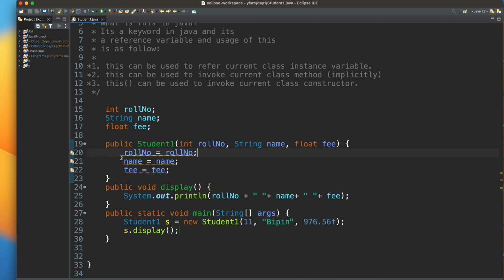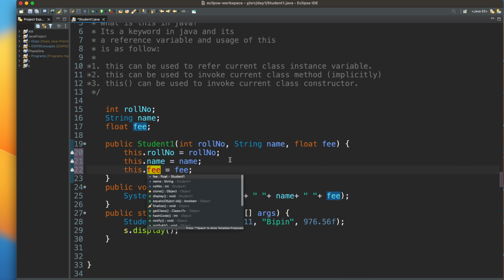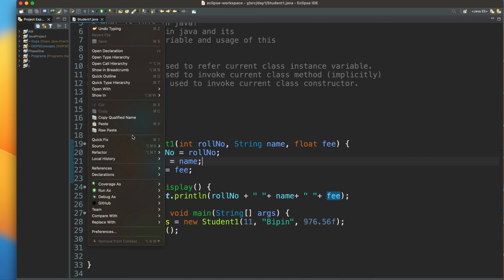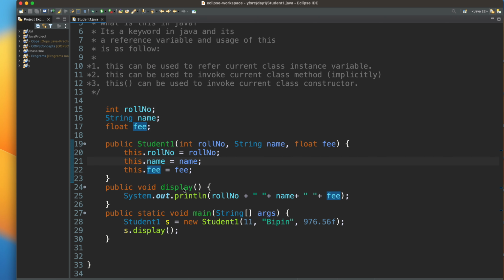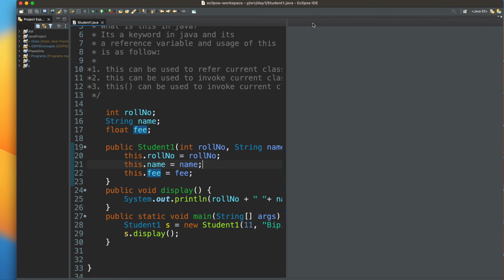So what to do now? Just use the this keyword: this dot roll number, this dot name, and this dot fee. And now save your program, right click on your project, run as a Java application. Now look, you started getting 11 Bipin and whatever values you have given in your constructor.